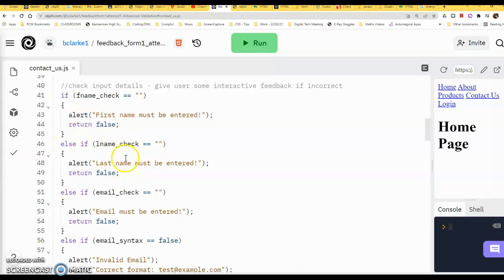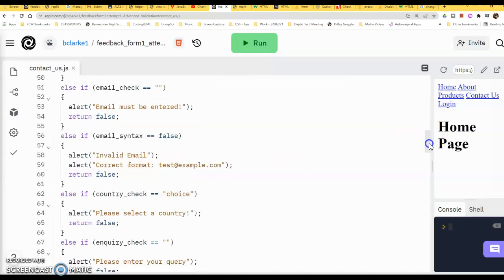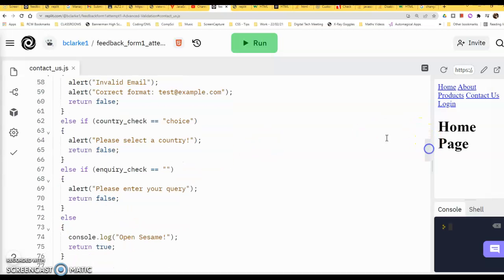And if that's right, it checks the last name. If that's false, it moves on. If email wasn't entered, it must be entered, return false. Every time something is returned, the if statement is finished with. So basically it's moving down these blocks, checking if everything's okay. If the email syntax doesn't follow the format that you want, then it goes on and does the country check. If that's not selected, please select a country. Then it does a query check and return there in the console to see if everything is running correctly.